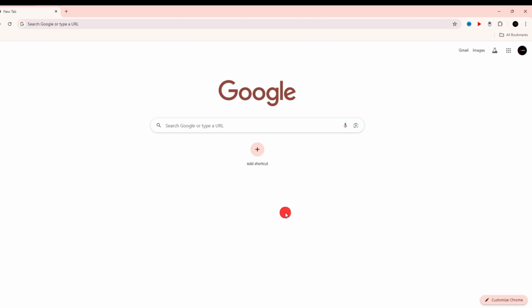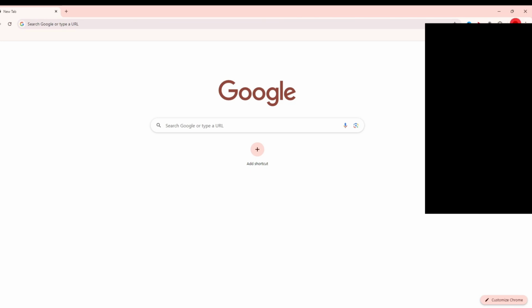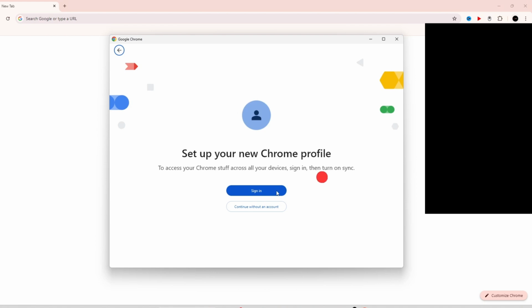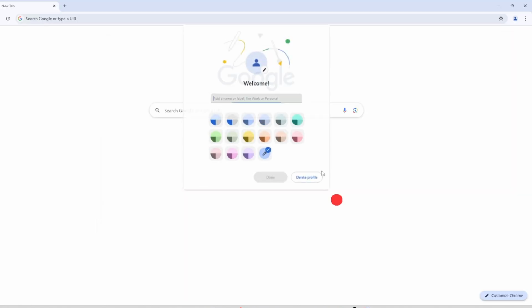So first of all, open Chrome and go over here on the top right corner, as you can see, and click on your profile icon. Now click on it and you will see an option like this, Add. Now click on Add and sign in with your desired account or continue without an account. For example, I am continuing without an account.